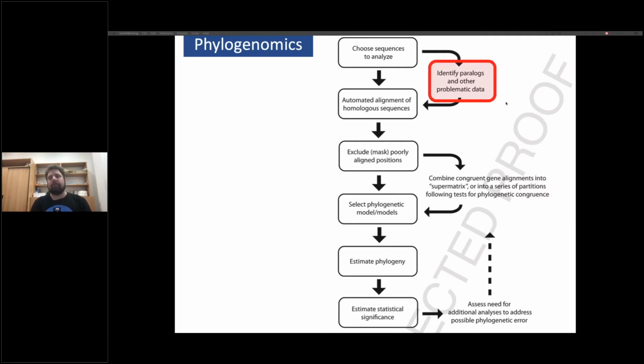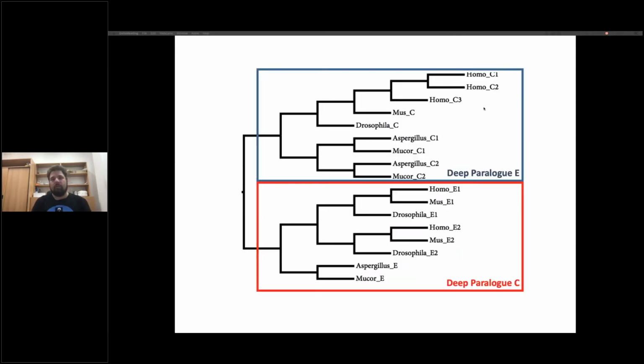And the really most crucial part of the dataset assembly is identifying paralogs and other problematic data, and I'll explain why. So I don't know how familiar you are with paralogy. I assume you are at least a little bit. Basically, paralogy happens every time a gene duplicates, okay, like it happened here.